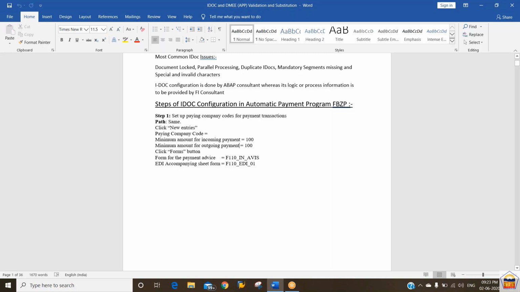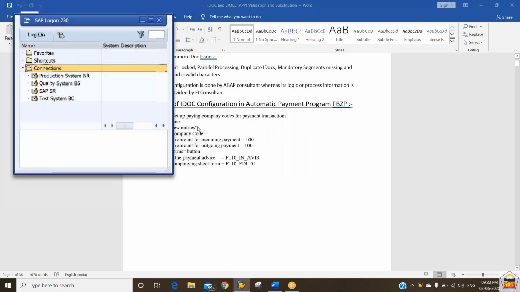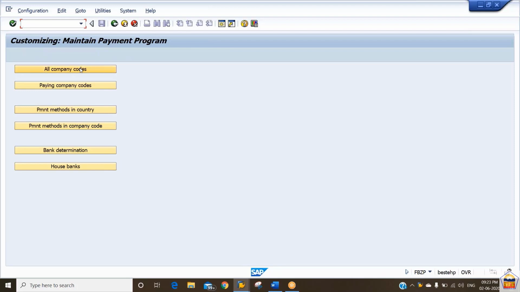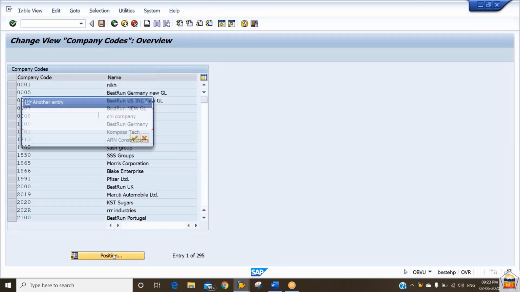In step one we need to give the information for the all company codes, so we'll go to the all company codes first. Some steps are not relevant for the IDoc, so we'll just leave those steps. We'll go to the FBZP, and then we have the first step, that is the all company codes, and we'll go for the company code ID.